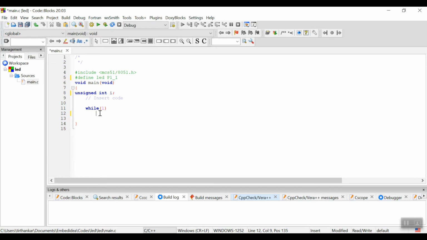I'll remove the semicolon and I'm creating a while(1). While 1, why? Because this is a forever true loop. So whatever I write inside while(1) will be executed repeatedly. Here I'll write LED equal to 1. That means I am writing 1, so the 8051 will give 5 volt to the LED.